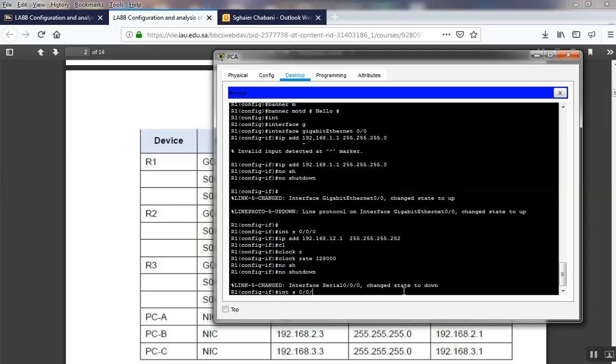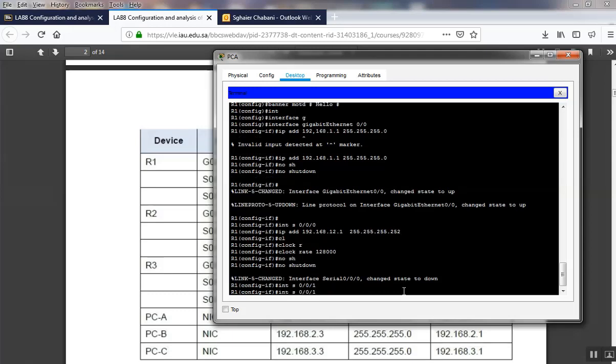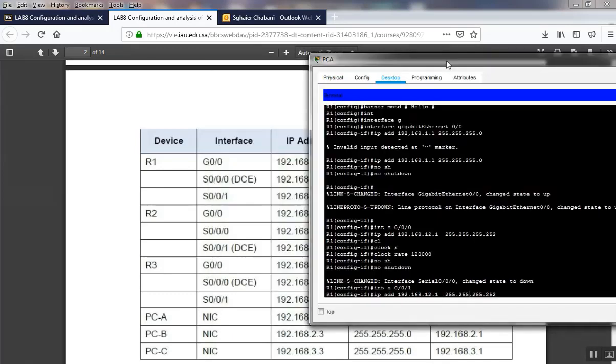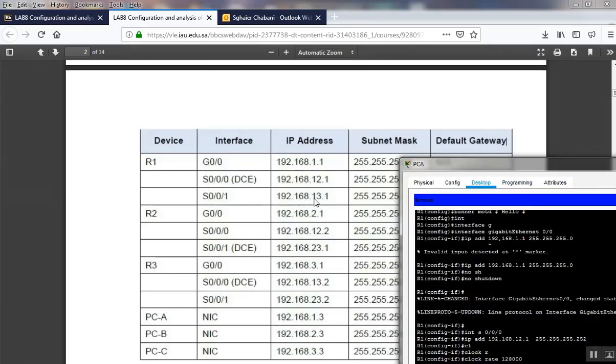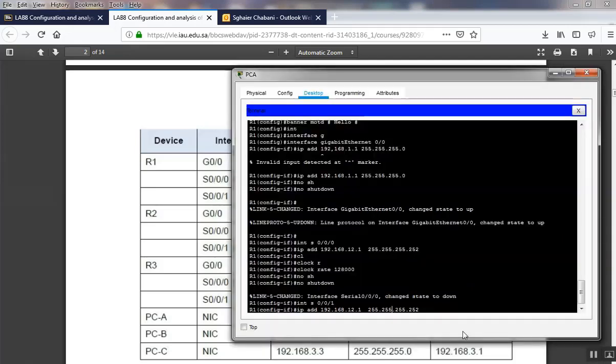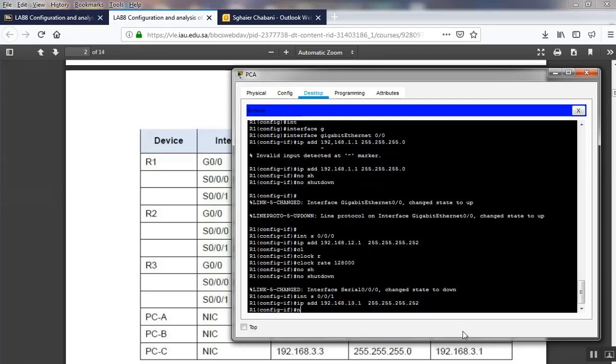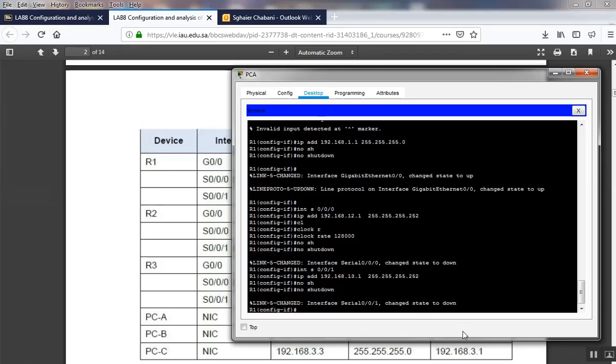Now for the interface serial 0/0/1 that connects router 1 to router 3, I will take the same commands, just we don't add the clock rate because this is a DTE interface, not a DCE interface. The IP address for this interface is 192.168.13.1 and the same subnet mask, and just the command no shutdown.